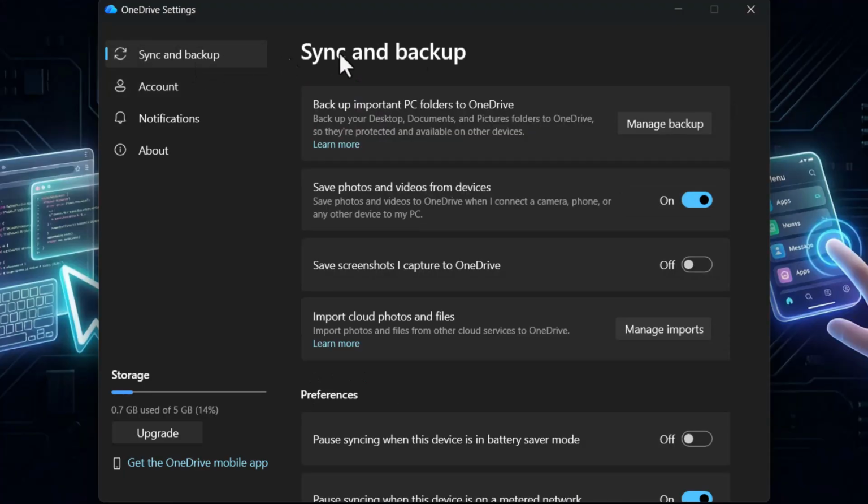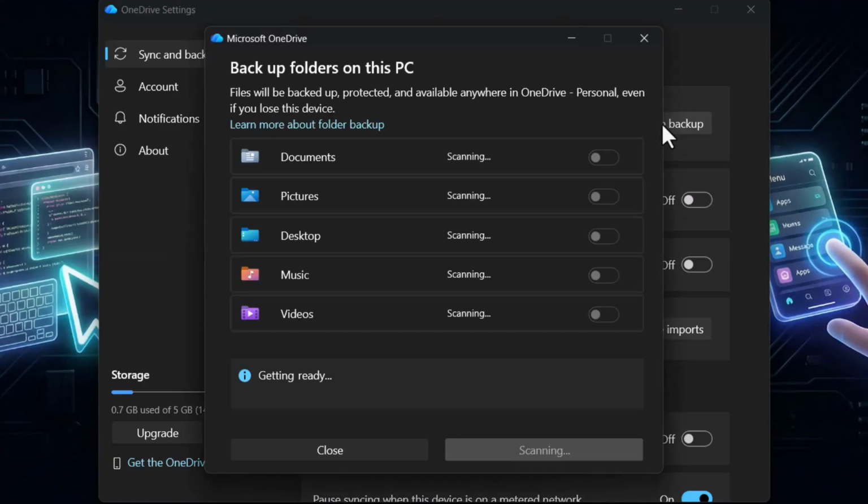Step 6. Turn off the sync and backup options to stop OneDrive from syncing files. Step 7. Click Manage Backup and turn off any active backups to fully stop syncing.